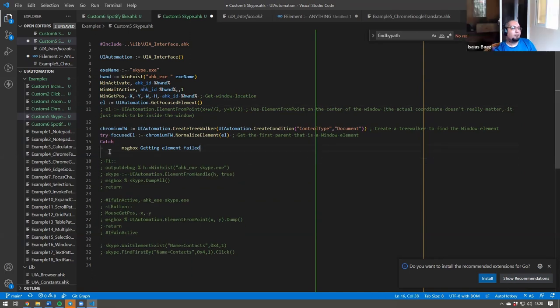Now that we understand more or less what is going on, that we're getting the focused element, creating a tree walker, and we know how those work, we can say that this particular example is at least clear. Can we take a look at another example, the one that you mentioned about Chrome?